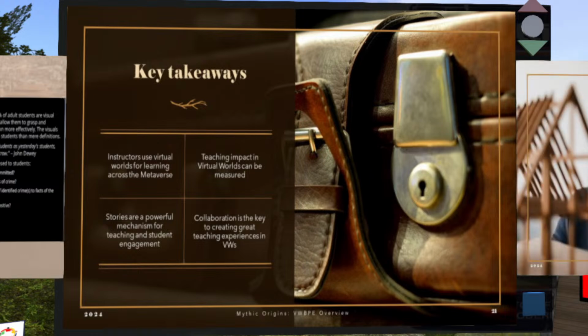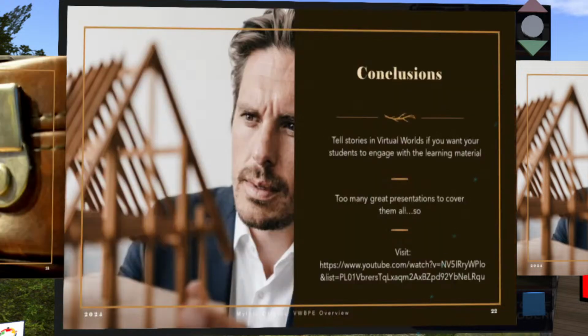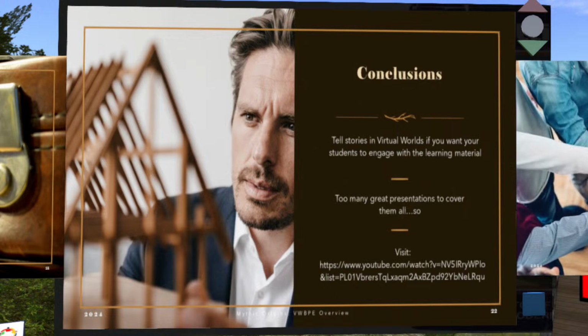So looking at these selected presentations, the key takeaways include the following. Instructors use virtual worlds for learning across the metaverse. Teaching impact in virtual worlds can be measured. Stories are a powerful mechanism for teaching and student engagement, and collaboration is the key to creating great teaching experiences in virtual worlds. So in conclusion, tell stories in virtual worlds if you want your stories to engage with the learning material.